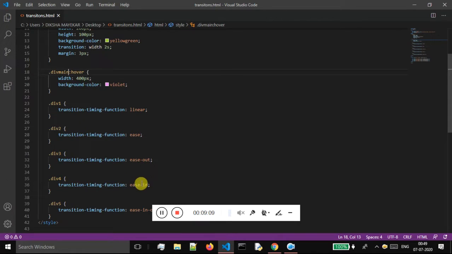And for the fourth division, we have given the value as ease-in, and when I say ease-in, it specifies the transition effect with a slow start. It will start slow, and then it will go fast. Okay, division 4. As can be seen, it is starting slowly, then it is moving fast, and it just stops suddenly.